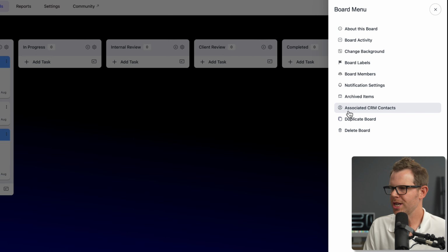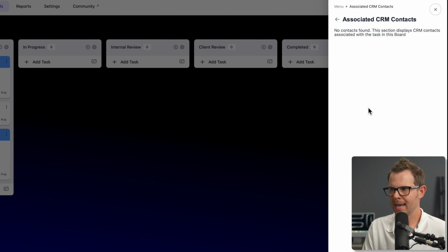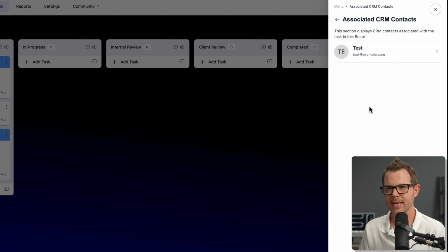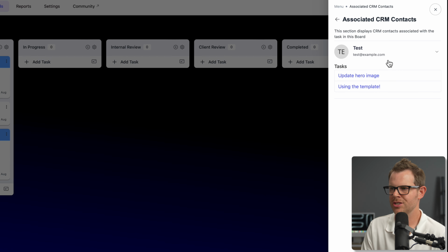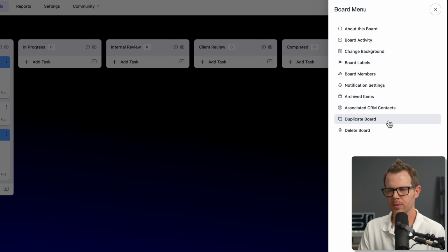Next up is associated CRM contacts. And what this is going to do is tell us all of the CRM contacts that are currently associated with this board. And if I click on one of the contacts, it will show me each individual card or task that has been associated with that contact. Pretty nice. Finally, we can duplicate the board, which is exactly what it sounds like, as well as delete the board.